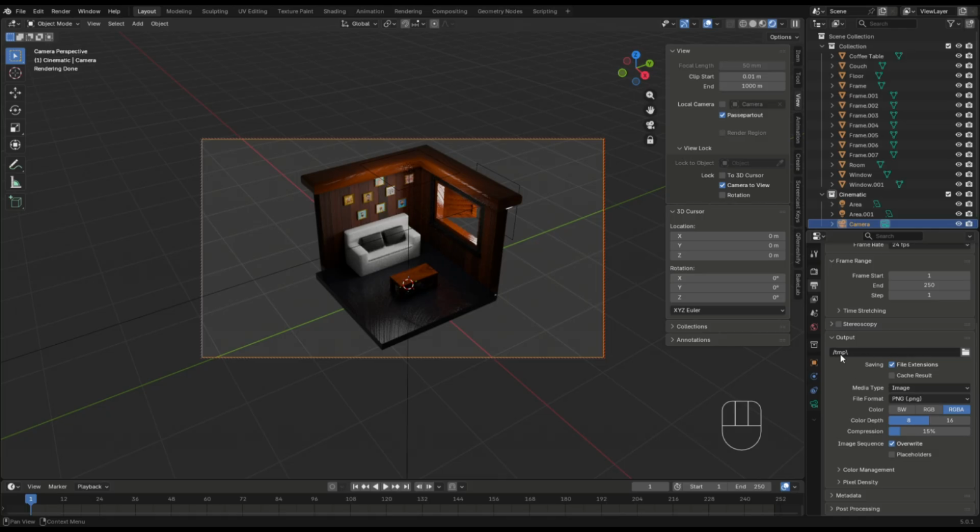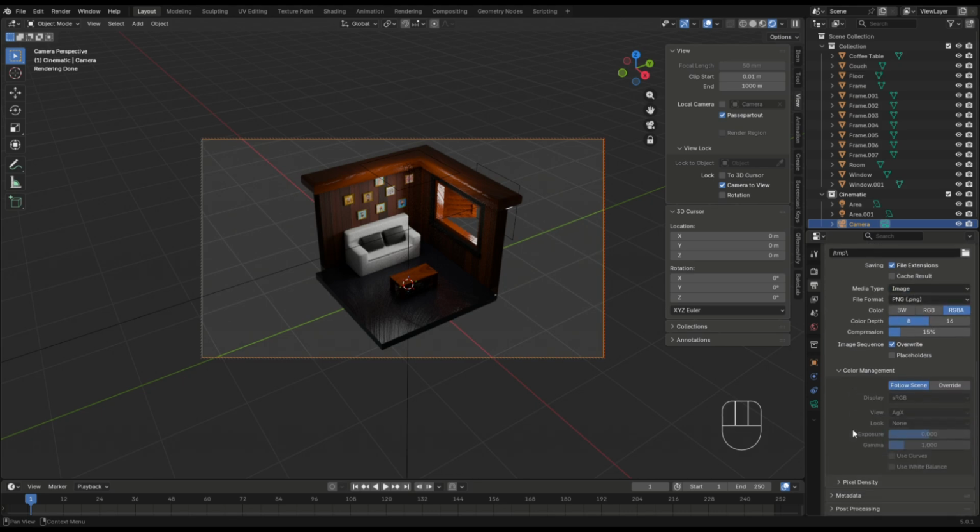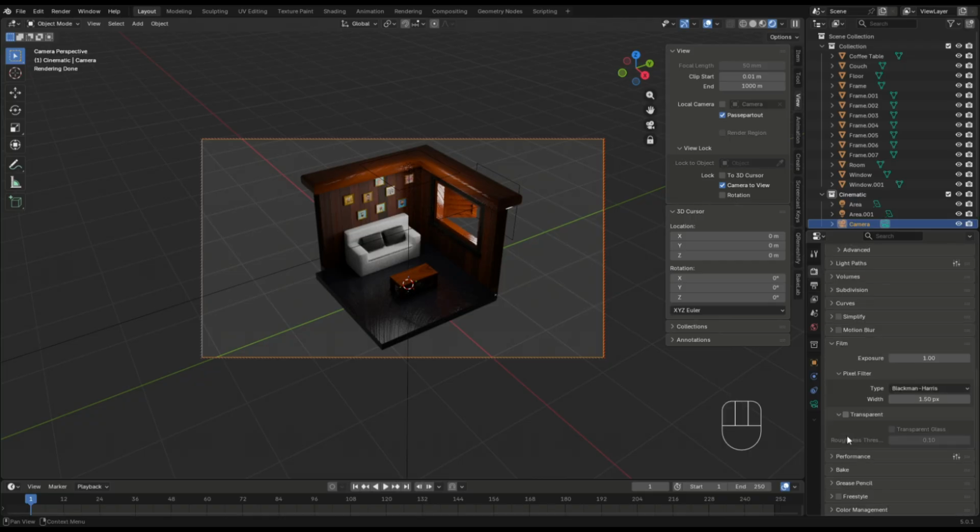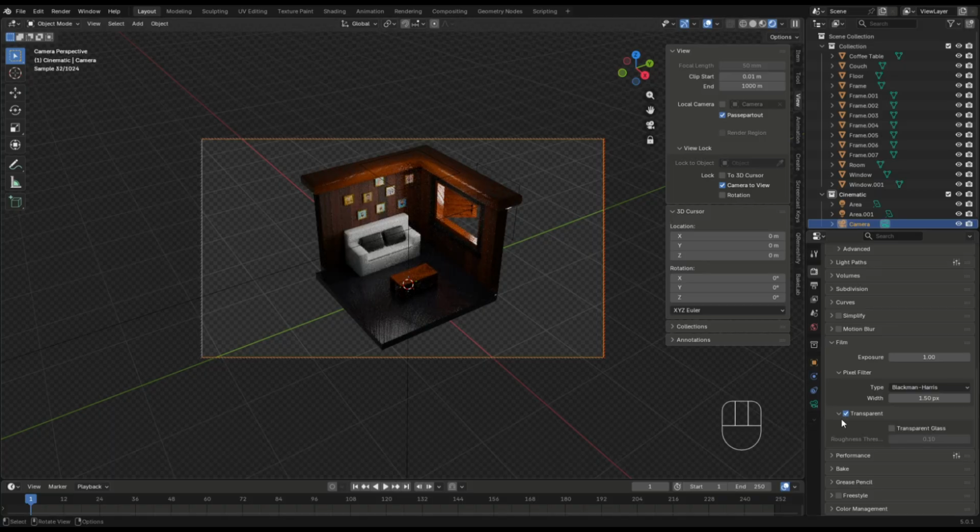Here you can choose the folder where the final result will be saved, whether you want to export a video or an image, which file format to use, and the color settings for the output. Overall, everything here is pretty self-explanatory. One important thing to remember: if your image needs alpha, meaning transparency, it must be saved in RGBA, red, green, blue and alpha. You also need to enable the film transparency option in render properties.